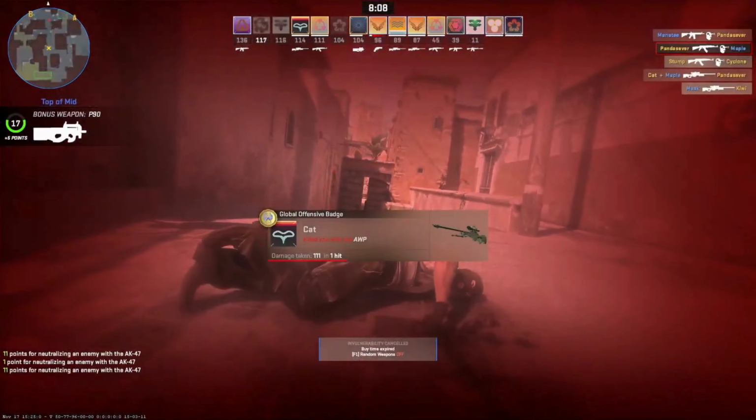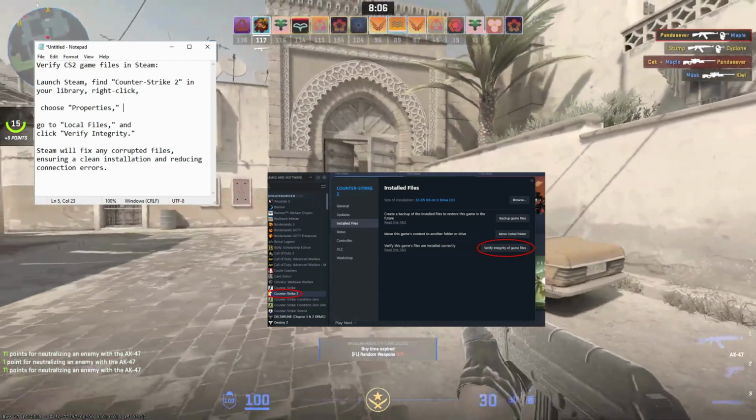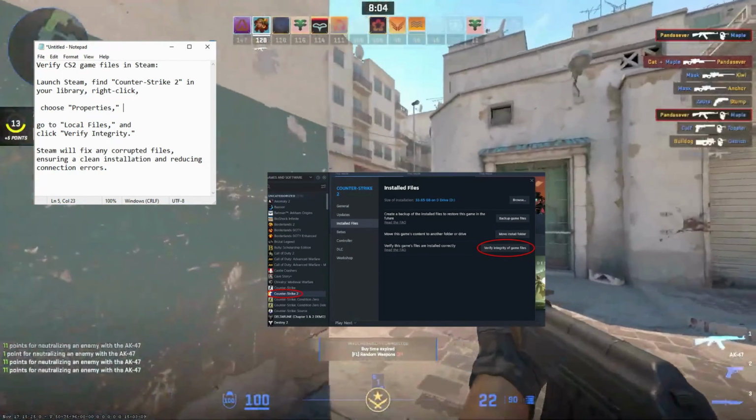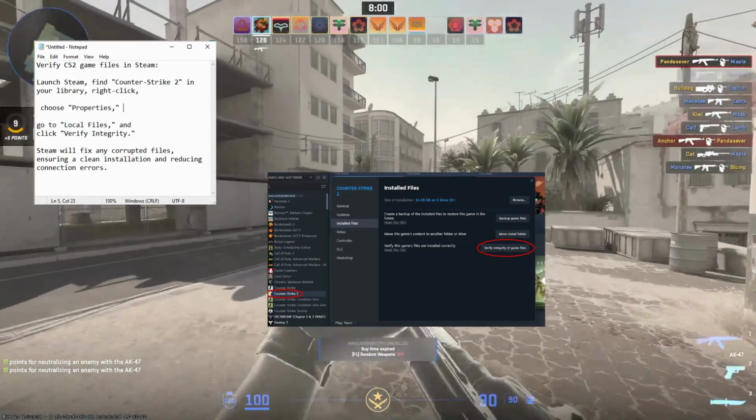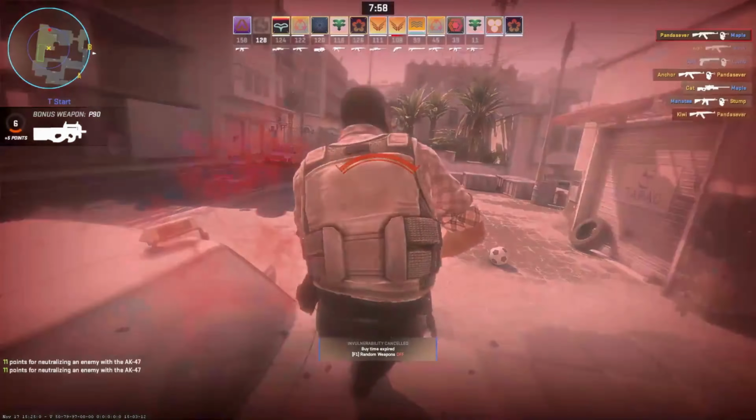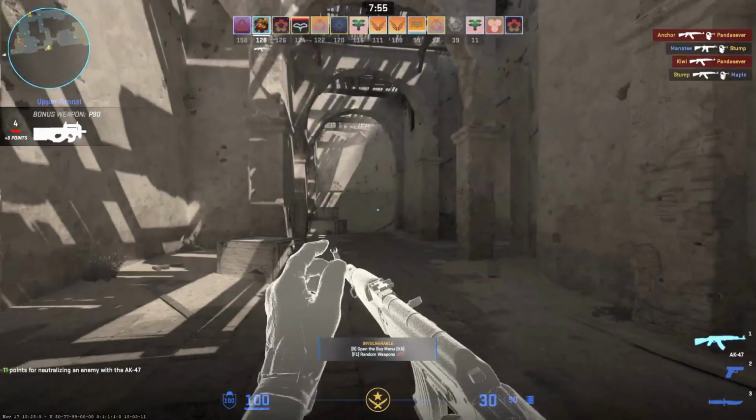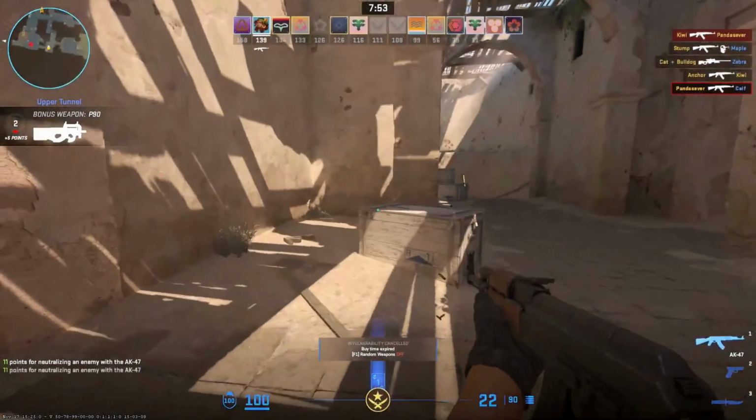Steam. Launch Steam, find Counter-Strike 2 in the library, right-click on it and choose Properties, and go to Local Files and click Verify Integrity. Steam will identify and fix any corrupted files, ensuring a clean installation and reducing the connection errors.